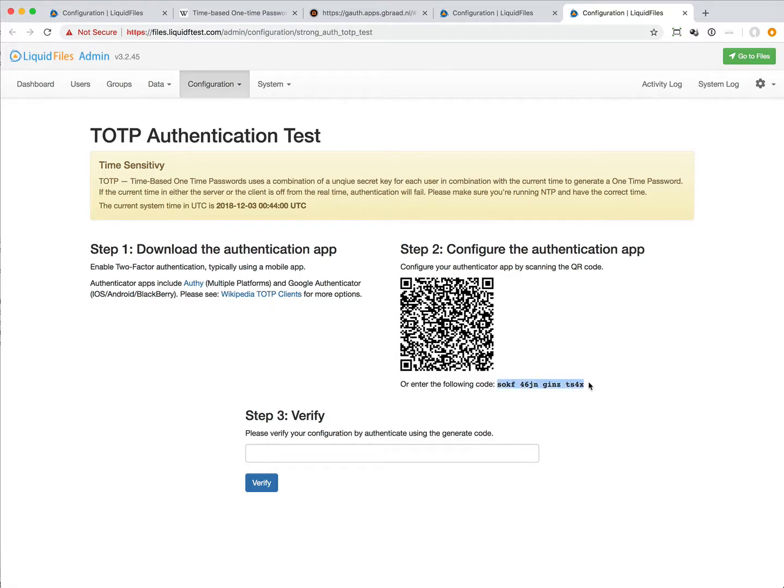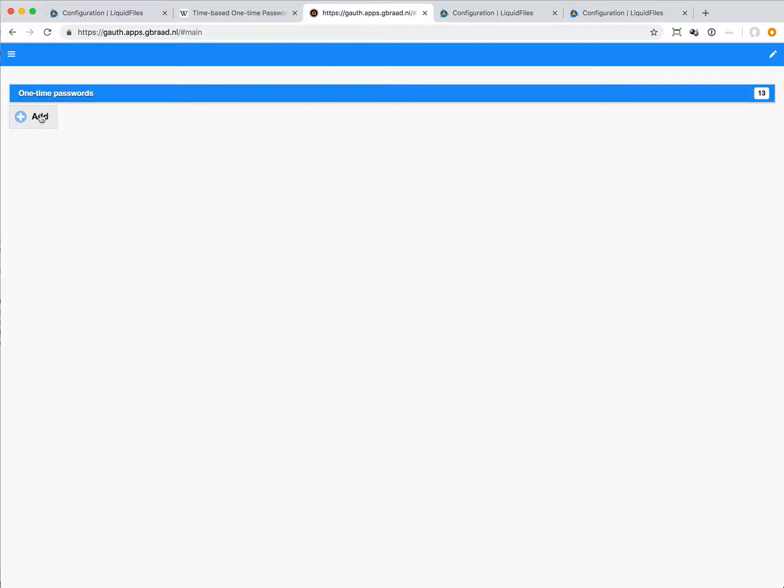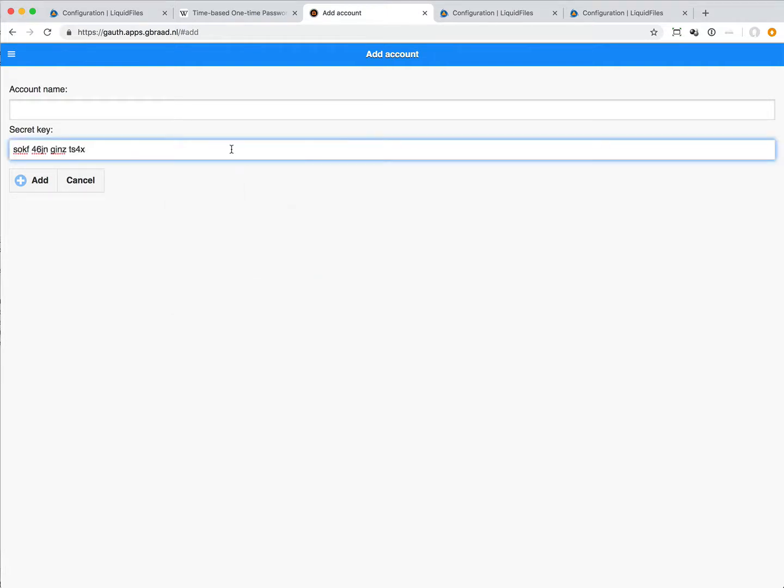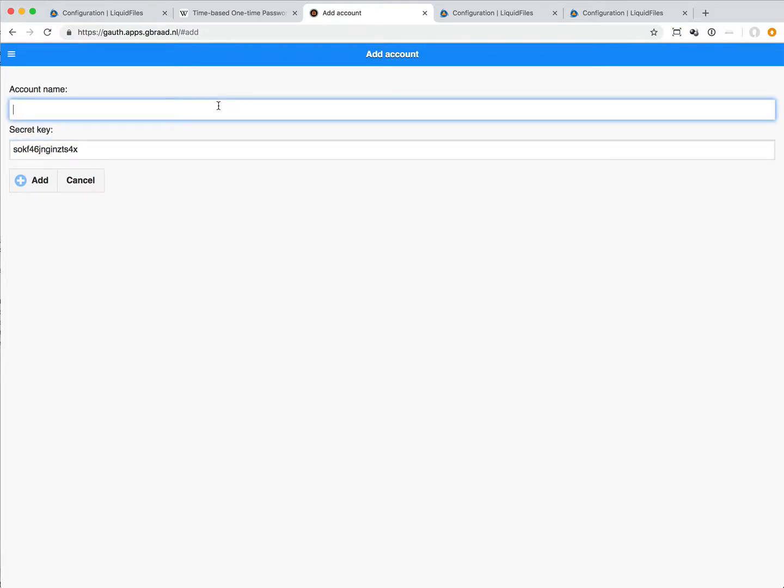To try this out, because it's easy to show on the screen, we're going to use a web-based one. So I'm going to copy this secret code and enter this code in this web-based application. In this case we have to remove the empty spaces, and we call this TOTP test.